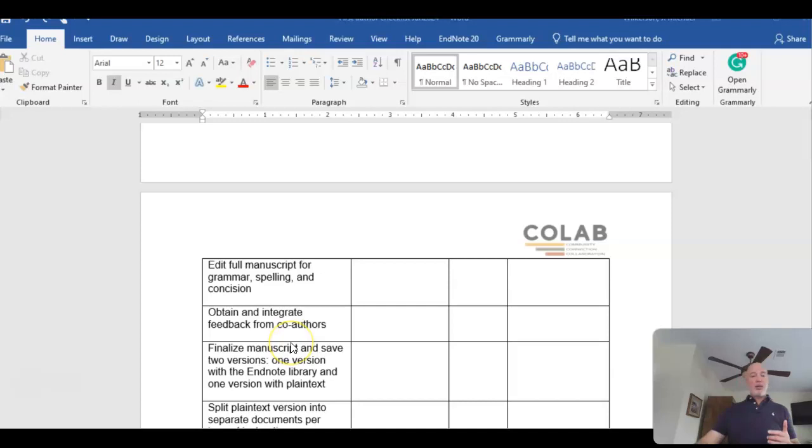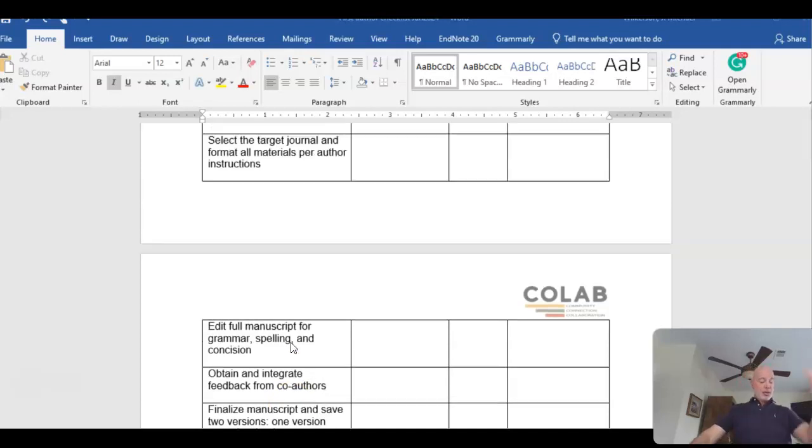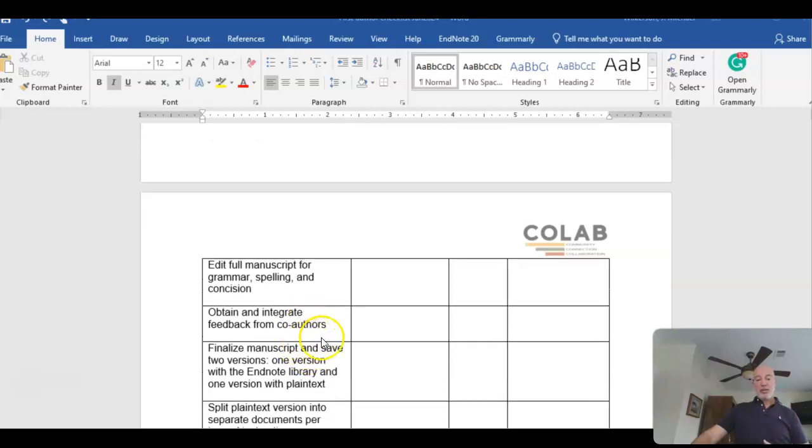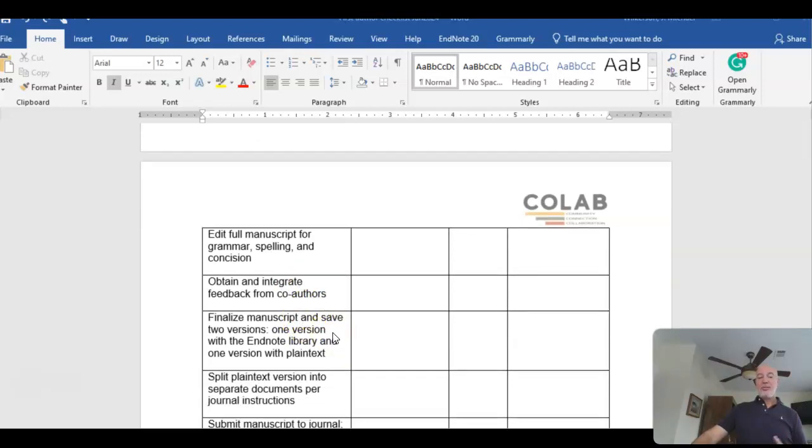Once you have everything from your cover page all the way down to your tables and figures, with your references and all the other details in between, you're going to edit the full manuscript for grammar, spelling, and concision. You're going to integrate feedback from all your co-authors, and then you're going to finalize that manuscript. When you finalize it, I'm going to ask you to save two versions.